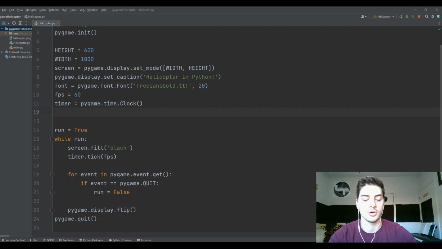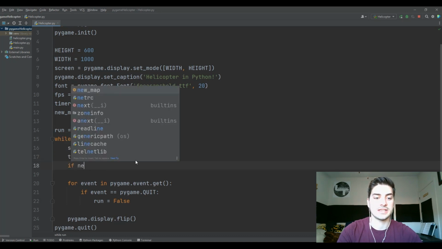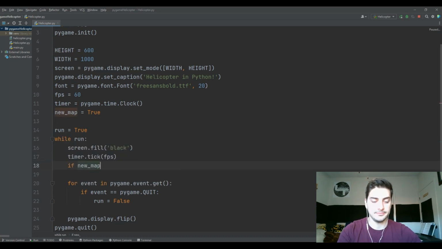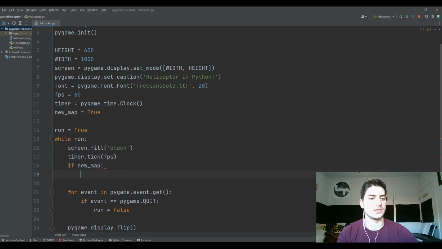So we're going to make a variable that I'll call new_map, and it's going to be equal to true in the very beginning, and it's going to be equal to true anytime that we restart the game. So we'll come right after timer.tick, and we'll just say if new_map. Then what we want to do is we want to generate a new board.